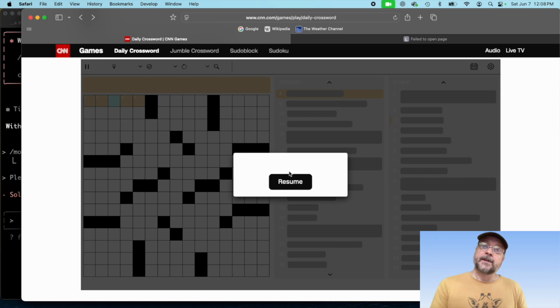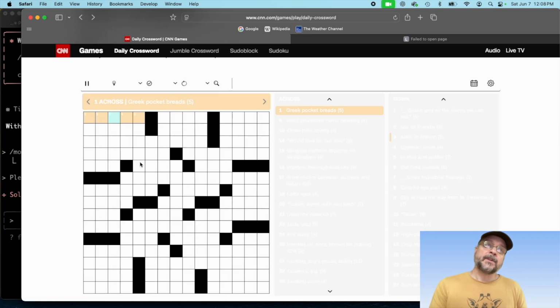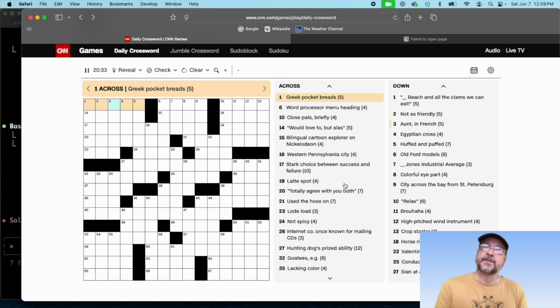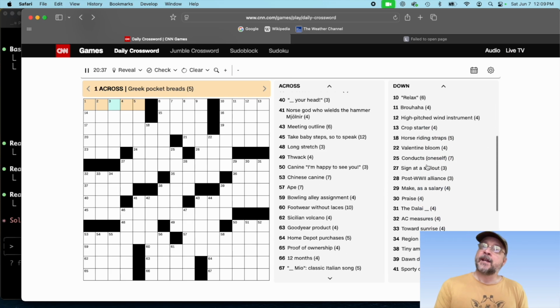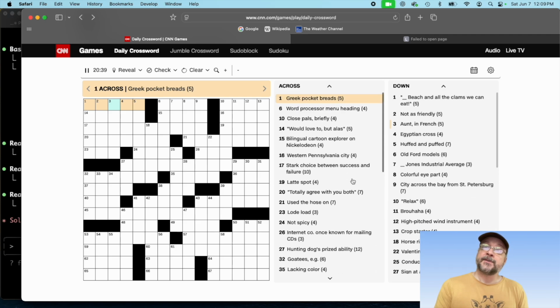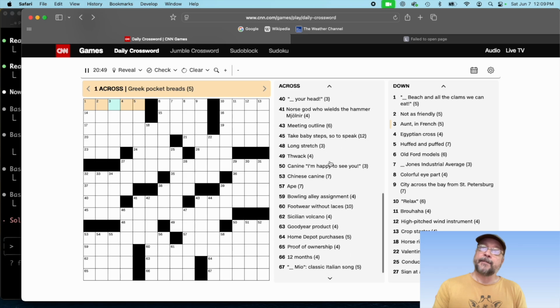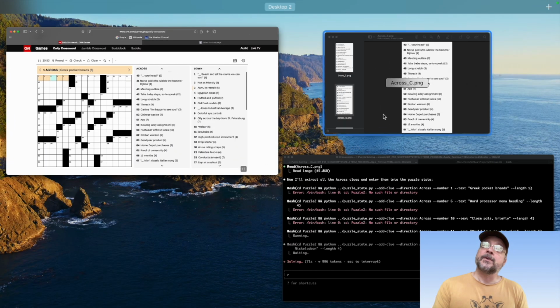I pulled it from the same website. There's something weird going on with the graphics here. Let me just reload this quick. We're using the CNN puzzles. There's a grid, there's a bunch of clues, and I don't have a good way right now for Claude to pull the puzzle information directly from the website. So I've taken screenshots of the clues, and I have to do those in batches. So I'll show you those.